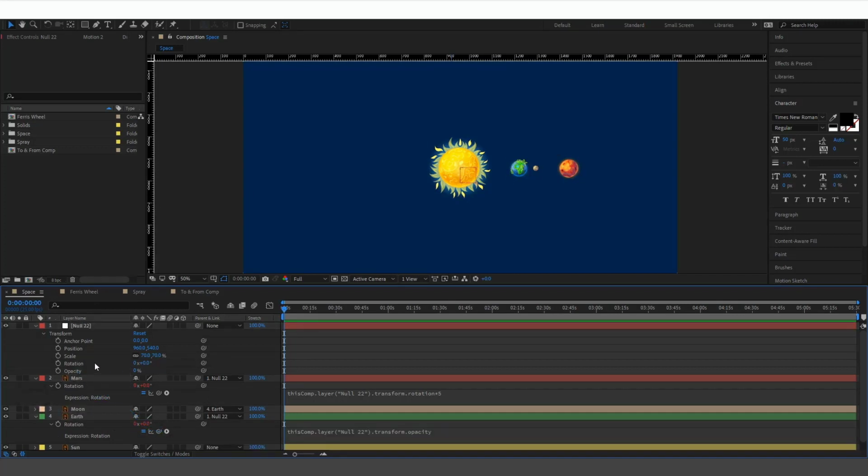If I rotate the rotation of null object, the Earth layer doesn't rotate, because its rotation is not parented to the rotation of null object. When I increase opacity, it starts to rotate. And it doesn't rotate more than 100 degrees because 100 is the maximum value possible for opacity.